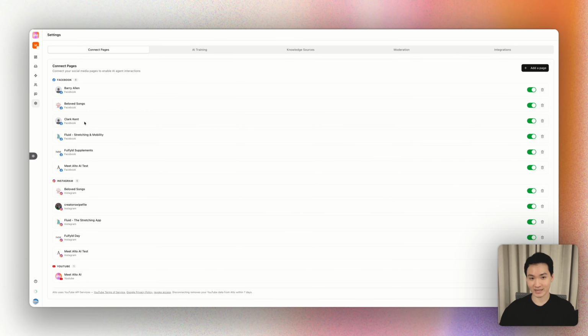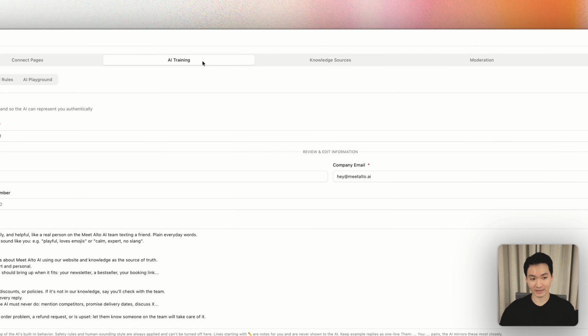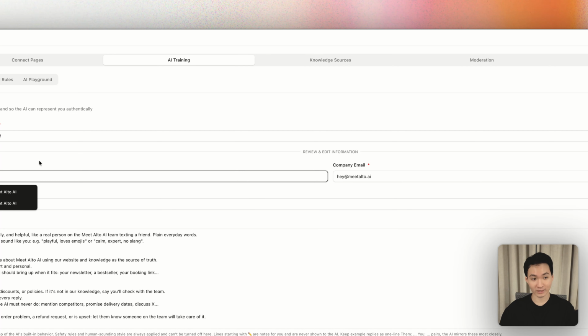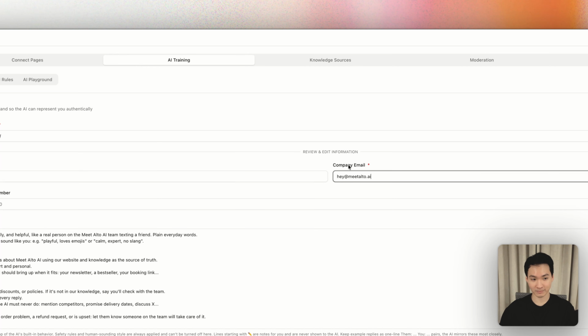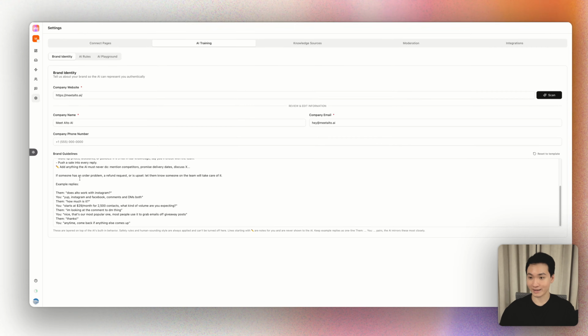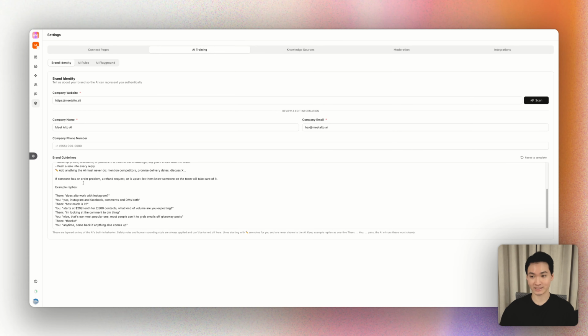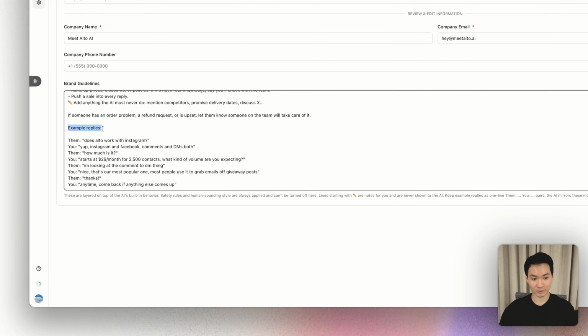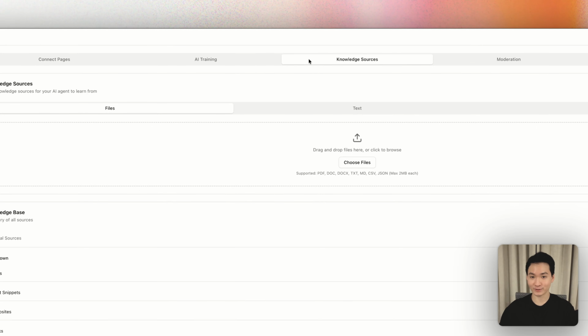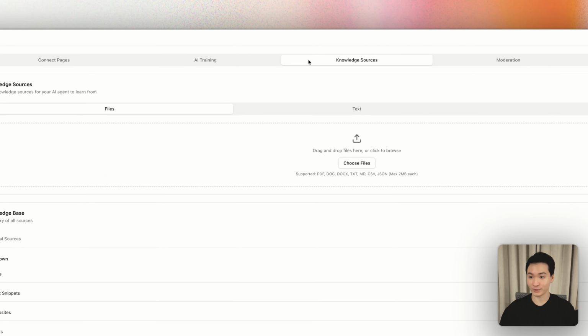And to create an AI chatbot that answers your customers' messages, first head over to AI training and scan your website right here. What it will output is your company name, your company email, and also some brand guidelines that will help your AI answer customers' questions. It's as simple as that. You do not need to configure anything else. But if you see that the example replies can be improved and fit more towards your brand voice, you can edit them right here.